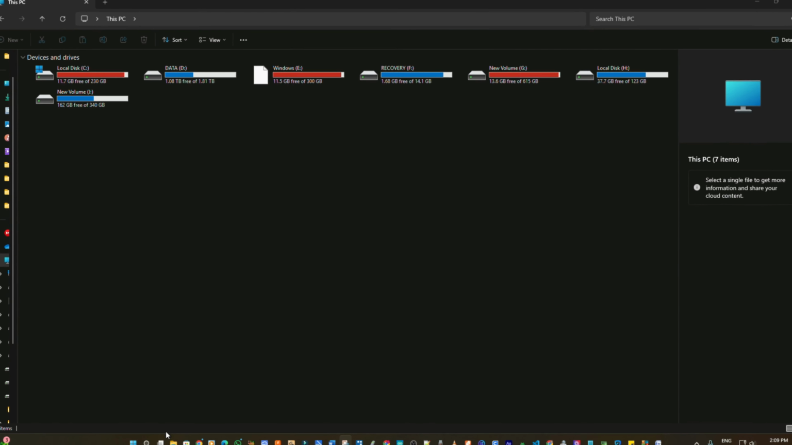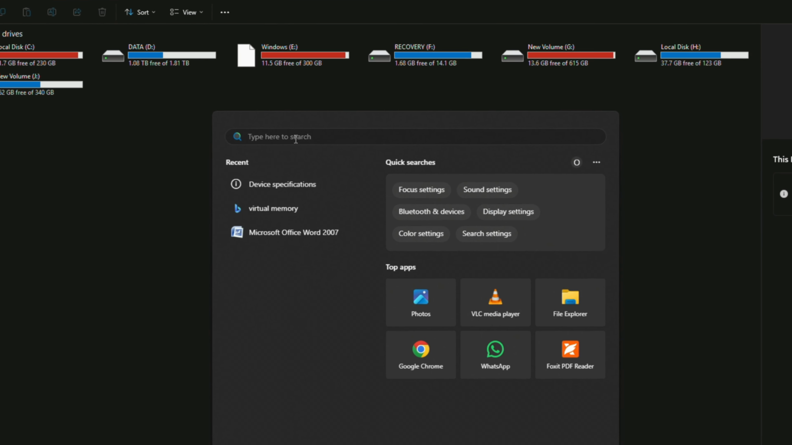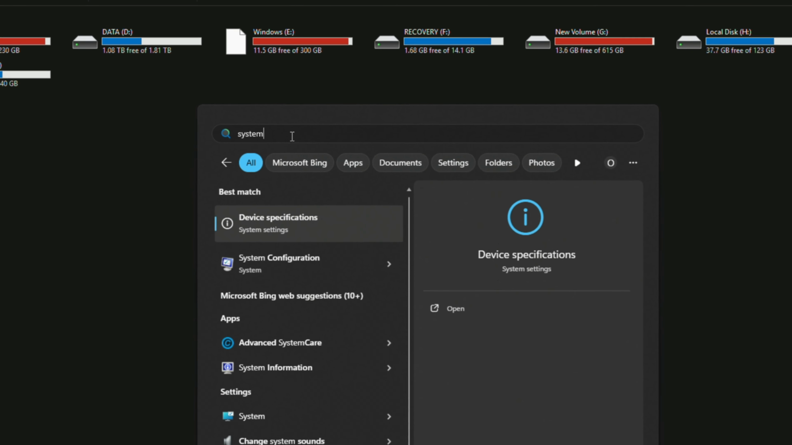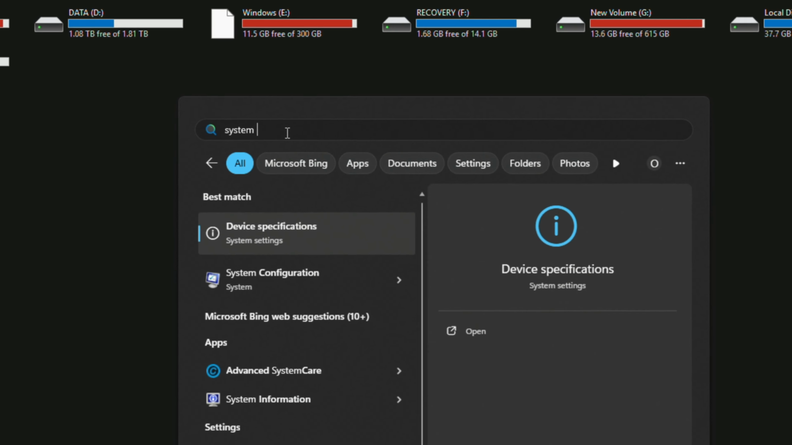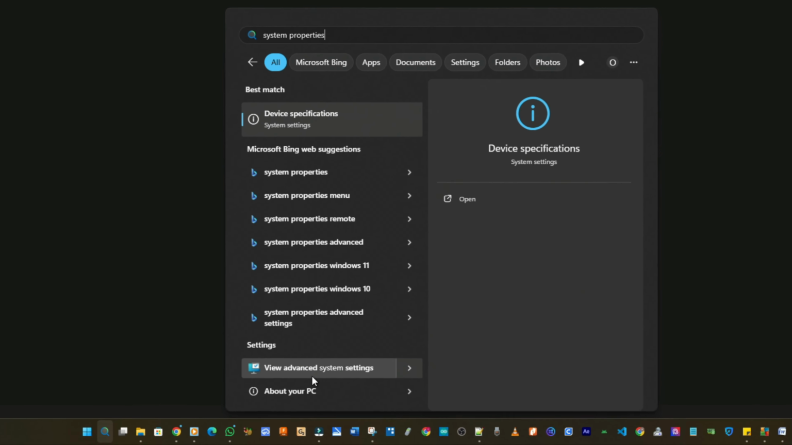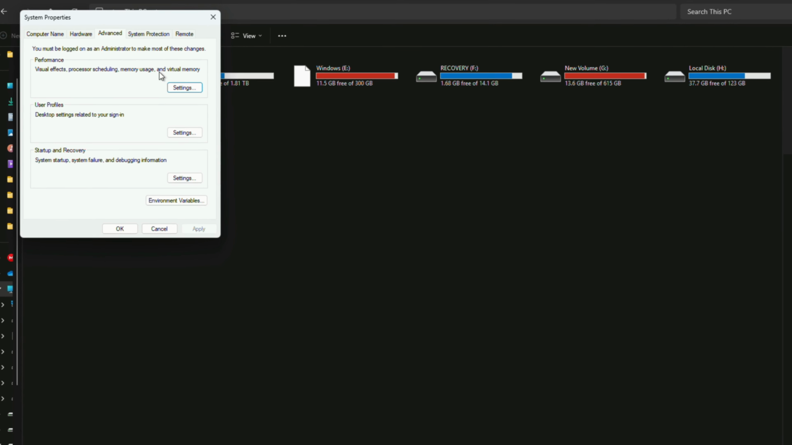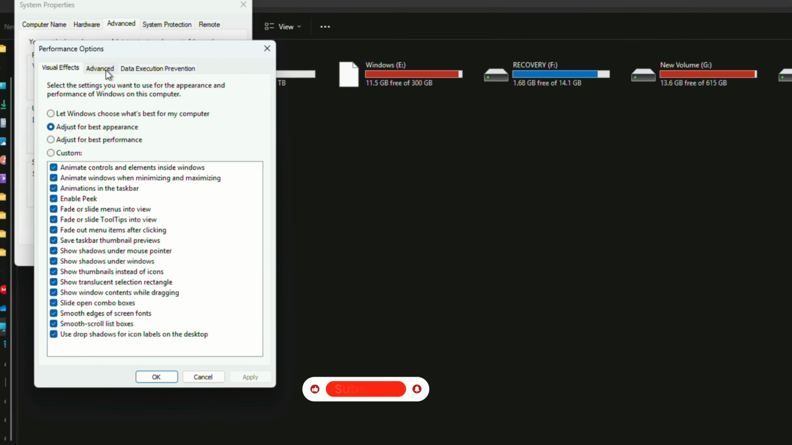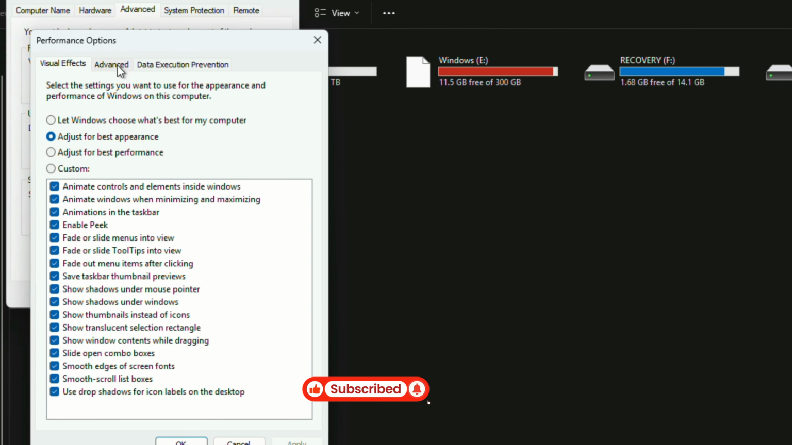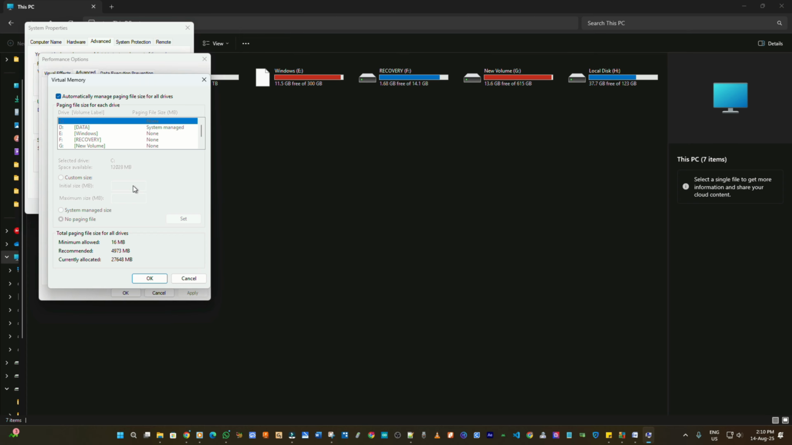So in your search field, type in system properties. Then as you can see below, there's view advanced system settings. You tap on it, then in the advanced section, you tap on settings and then advanced. Then you change the virtual memory of the device.